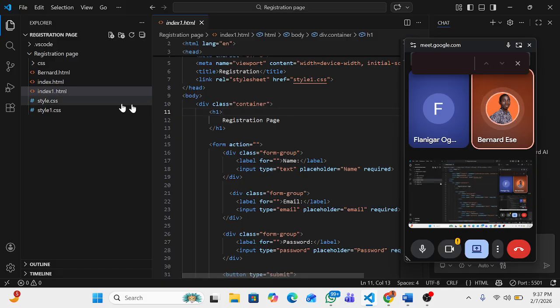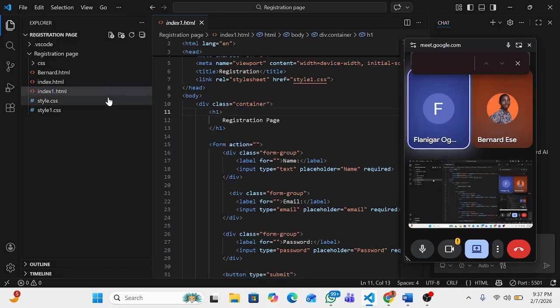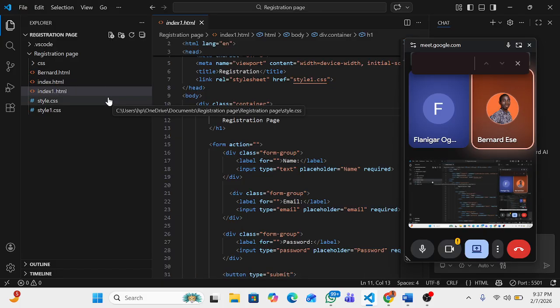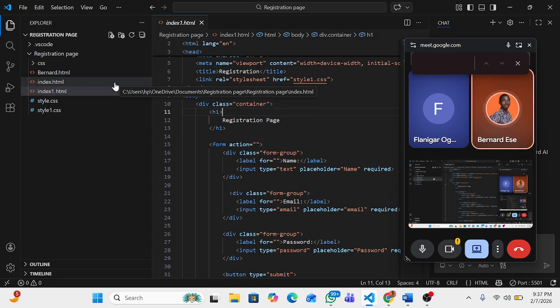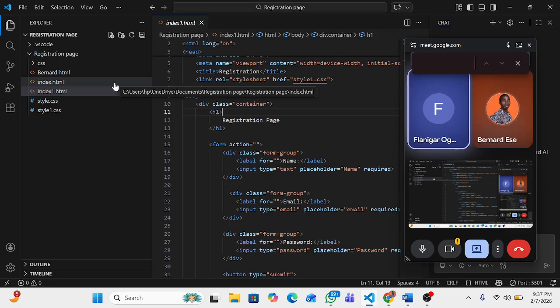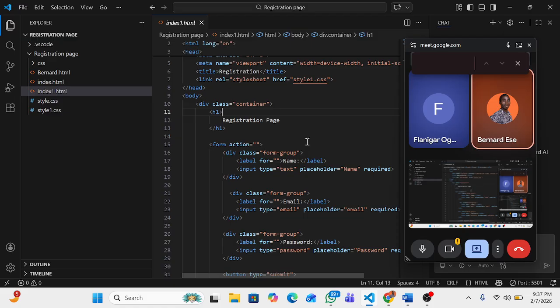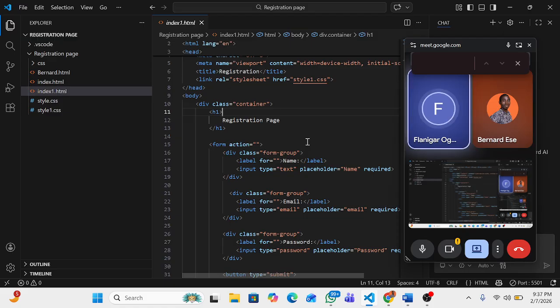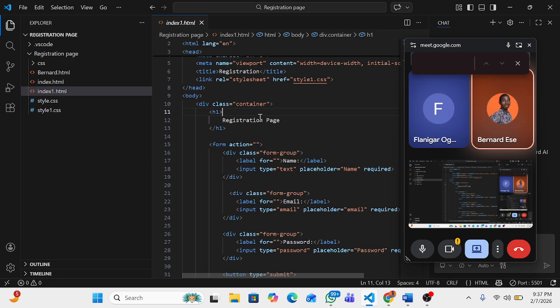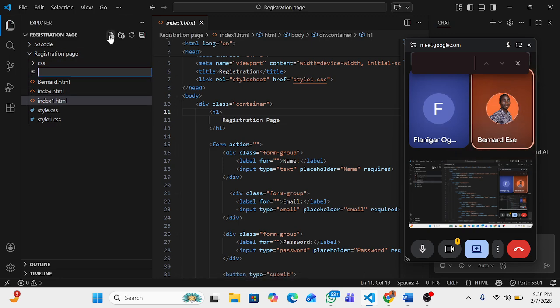So what you do for me is that you create, still in that same folder, a new file. You call it register.html, which is dot HTML. Yes, exactly.